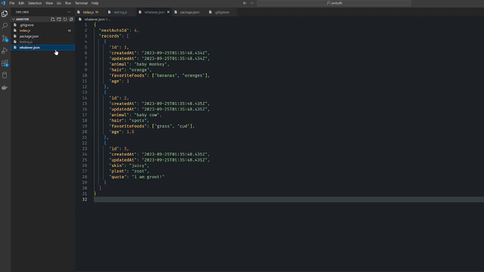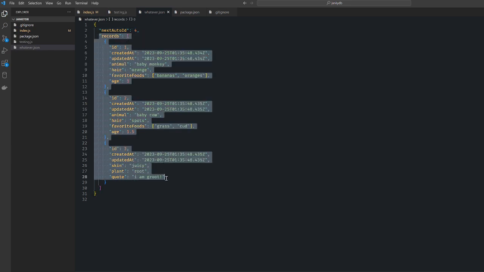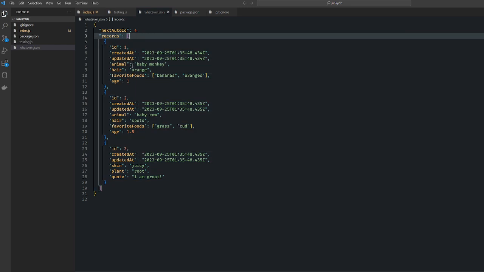This is the actual database file itself, so this is what it looks like. Basically the schema is very simple. It's a JSON file. It has an attribute called nextAutoID. It starts off at 1, and this just increments up as records are created. Outside of that, it's got the records, which is an array of objects. These have sort of default fields. You'll get the auto-incrementing ID, and you'll get the createdAt and updatedAt timestamps.